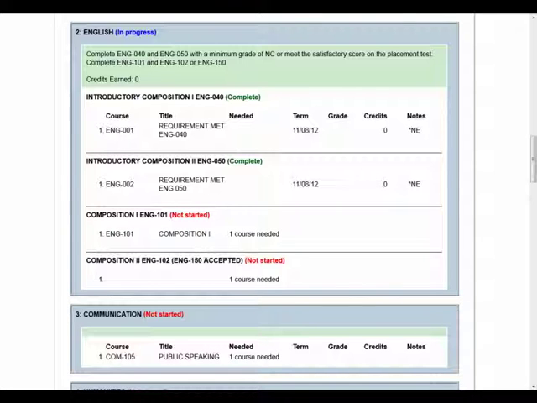We've now scrolled down to the next degree requirement box. This box is titled English and contains every English course that needs to be completed based on placement test scores. Following the same format as the mathematics requirement box, we see that the first two courses, Introductory Composition, English 040, and Introductory Composition 2, English 050, are followed by the words requirement met, meaning that the student does not need to take these two courses based on their placement exam results.